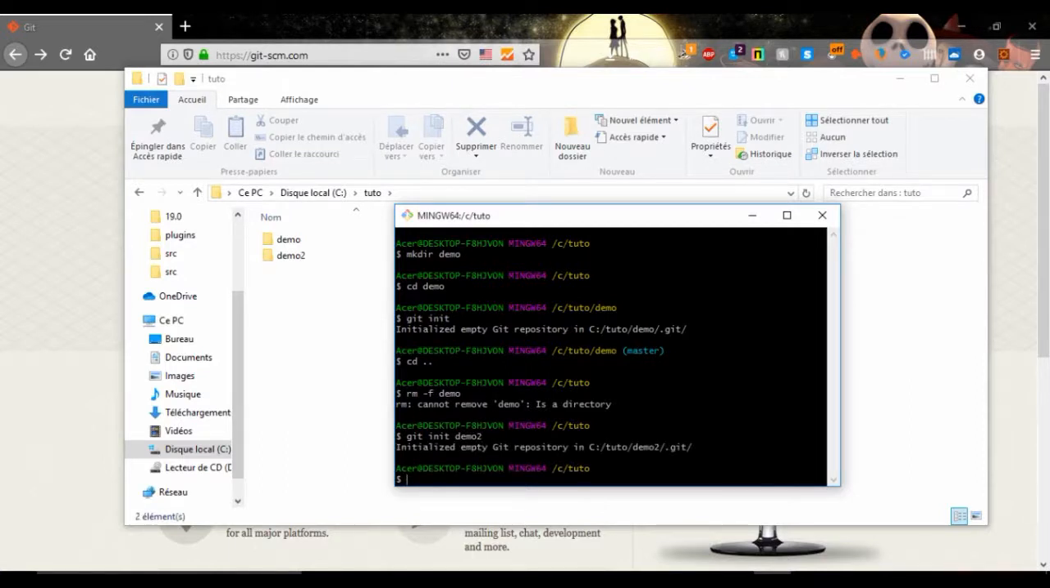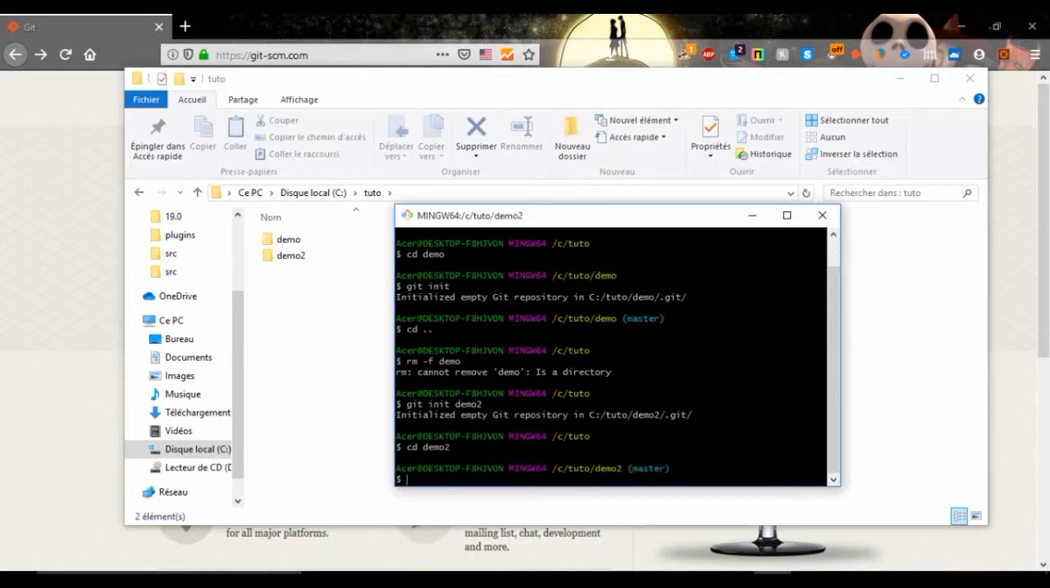Okay, and it's created. And to know that it's initialized with Git, we will go into demo2, and we see that we have the master. That means that it's directly initialized with Git. I think that's all for this video, and let's go to the other one.